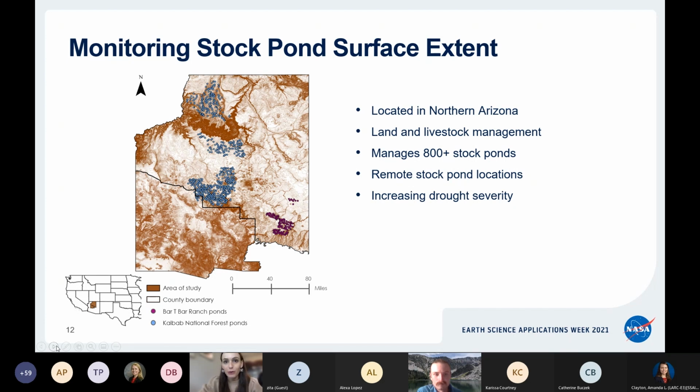If you've ever been to the Southwest, you know how vast the landscape is. And so ranchers and land managers often have to drive for hours just to check on the water volume in their ponds. So in light of changing climate regimes and years of drought in Arizona, ranchers and land managers needed to innovate with sustainable water management strategies. Next, please.